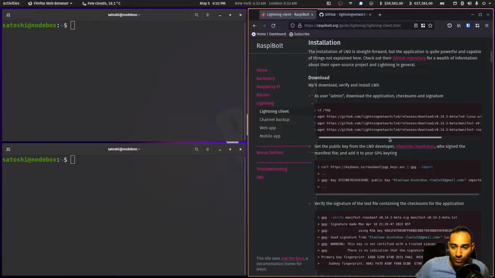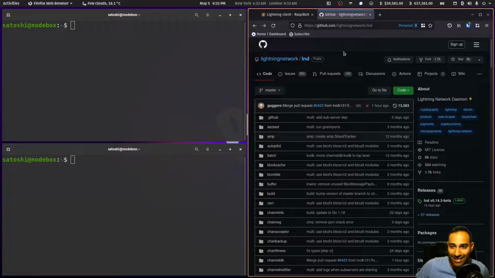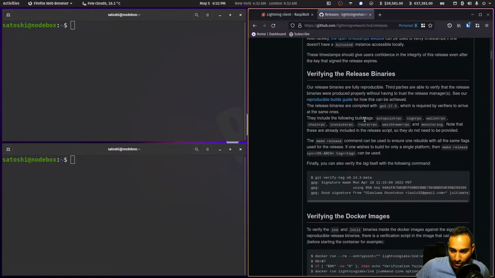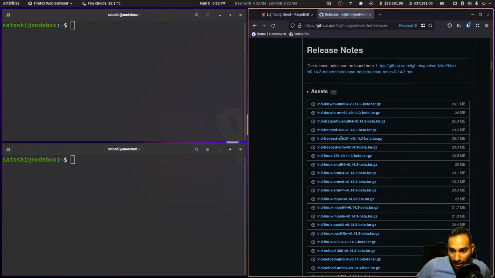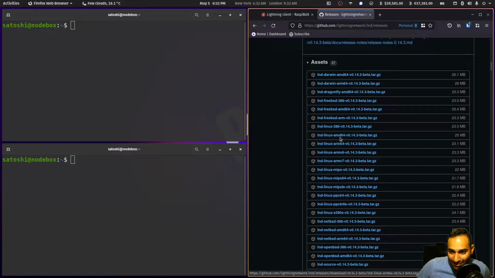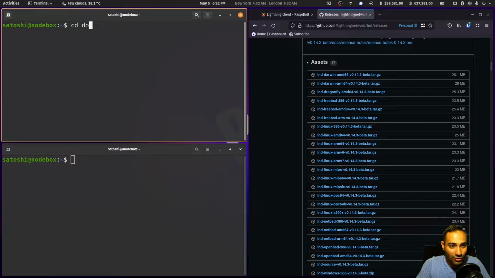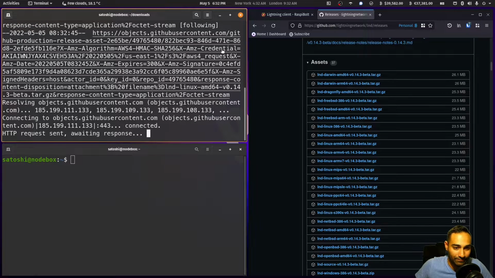The first thing that we need to do is download the latest release of LND, which is at the GitHub repository. I'm just going to go to the releases section. Here, I'm going to go down and download the correct version for me, which is Linux AMD 64 for usual Ubuntu nodes. So we'll copy this link, cd into our downloads folder, and wget that release.